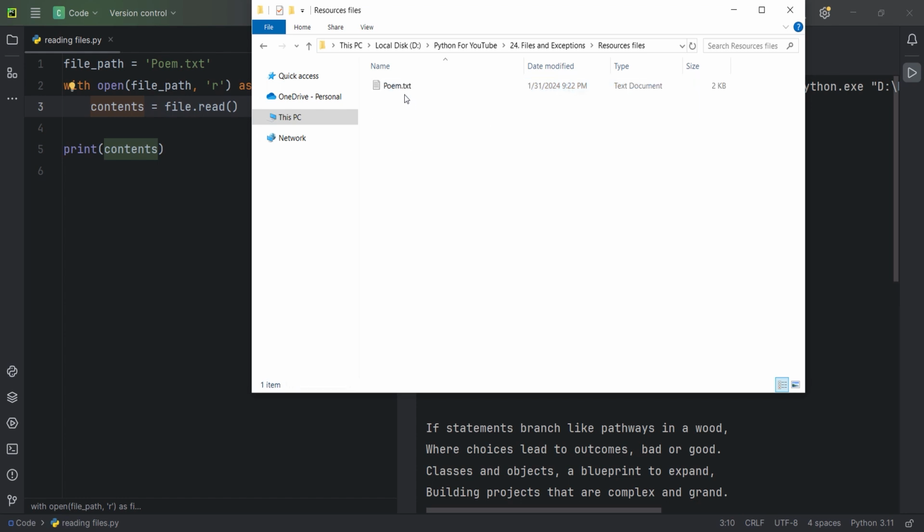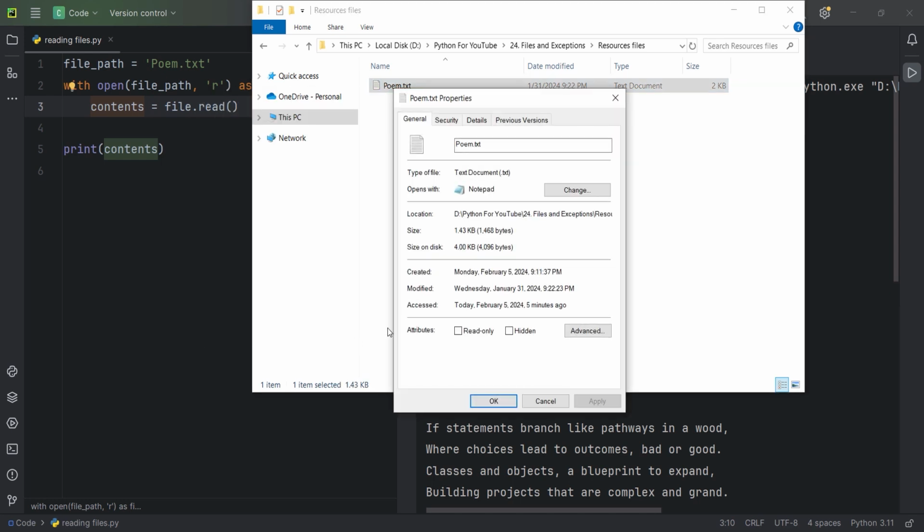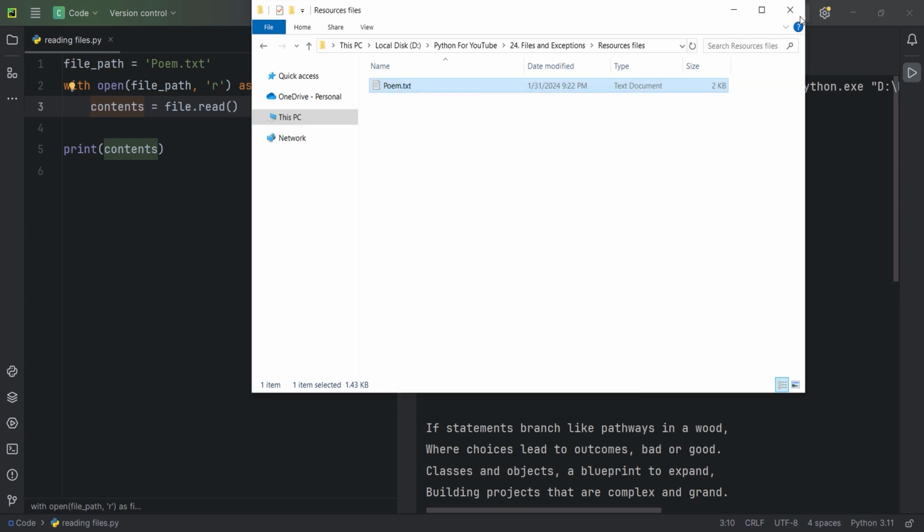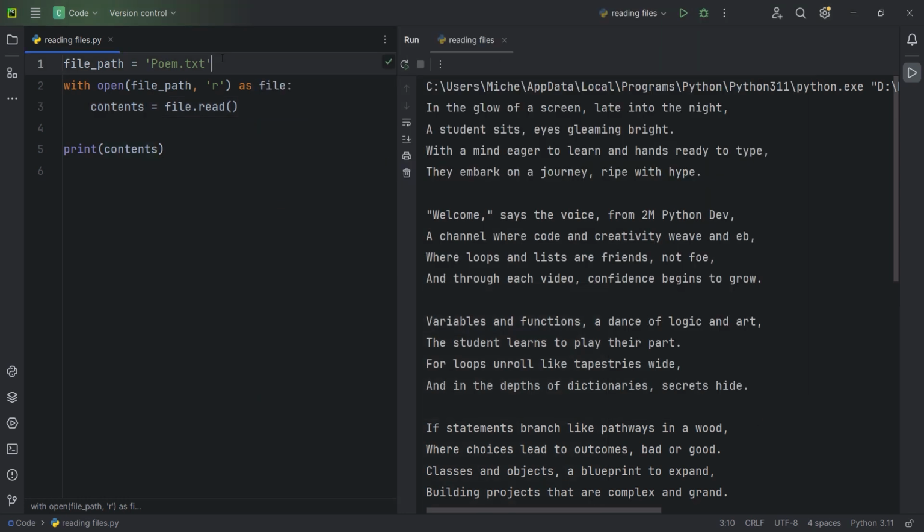So what you need to do is copy this poem.txt and put it anywhere on your PC or your Mac. And then you need to right click, go to properties, and copy this directory right here. This is called the absolute path of a file. The one that we were working with right here is called the relative path.